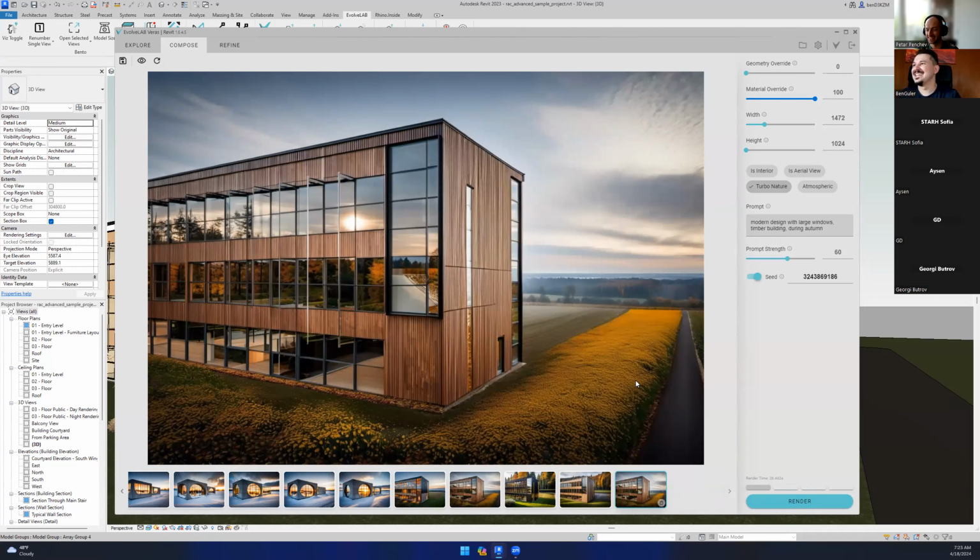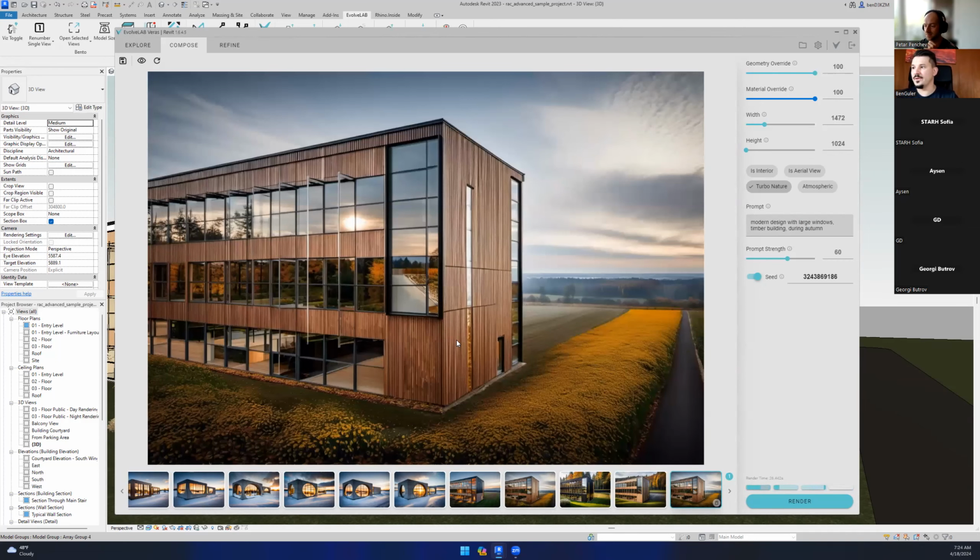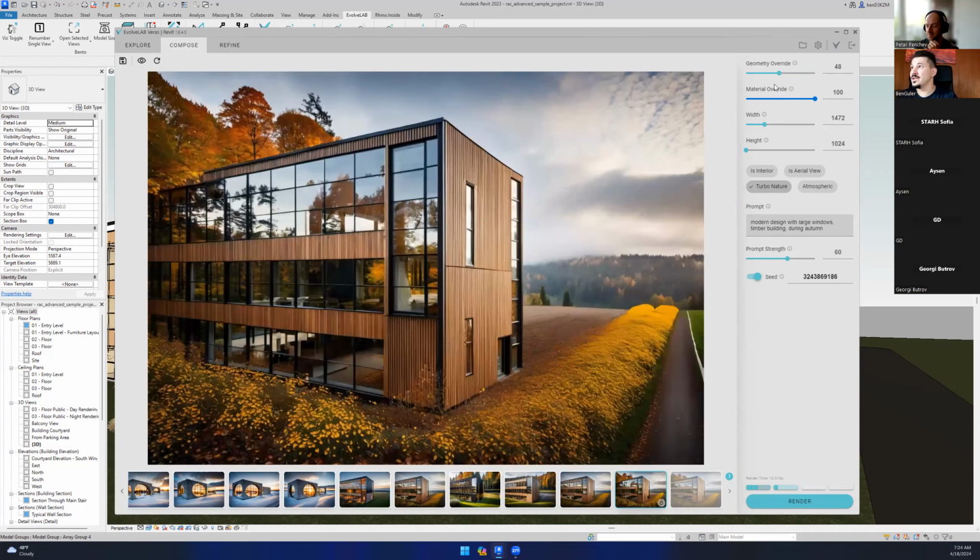Exactly. In fact, if we lock the seed, this image is the same as this one, or very close. You can see how I'm changing the renders here because the seed is the same. I could render this one a few times with 20, let's go 48, 66, and 100. So I rendered four of them that will gradually change the geometry override, and you'll see how much it starts to deviate from the original Revit model in the further renderings. This first one here is at 48, for example.